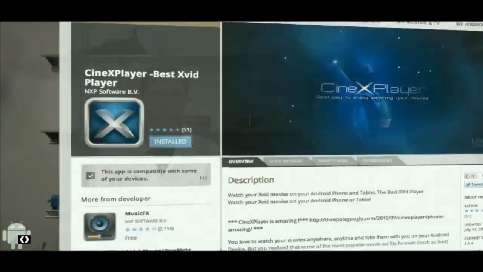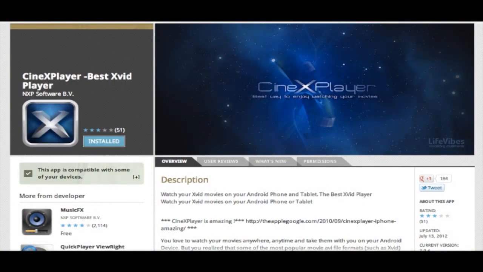Let's kick off. I think the first app we wanted to look at was CineX Player. As you can see, they've got a feature graphic, which is really nice. Yeah, and the feature graphic here is nicely done, but I wouldn't use this one personally.